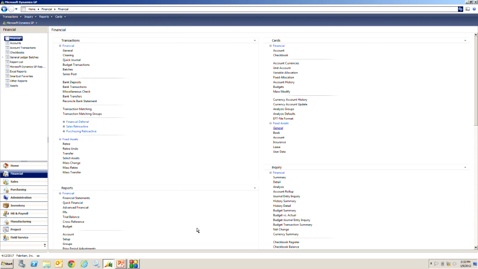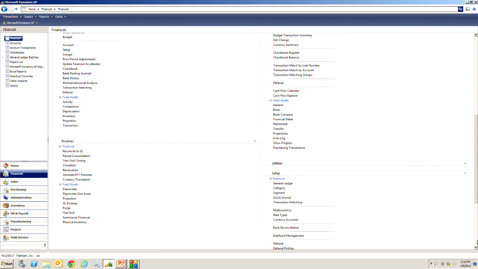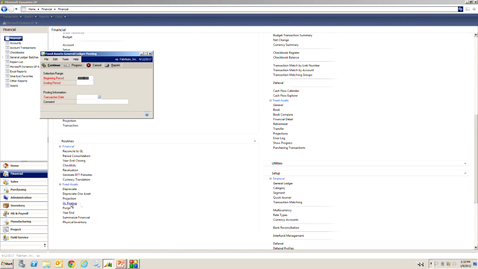To do the general ledger interface with fixed assets and GP, let's scroll down to the routines here, and we're going to look at GL posting. Select GL posting, and I always leave the beginning date 00. I do this so I pick up everything that's available in fixed assets to move over to the general ledger. And then my posting date, I want to use the ending period. I'm going to use 2017, and I'm going to post through June. So you can see how I have that specified here.